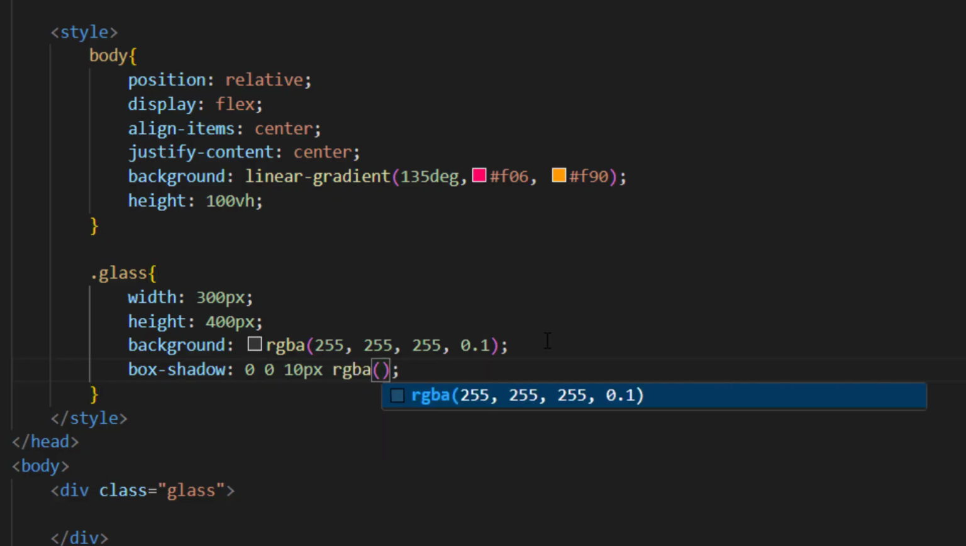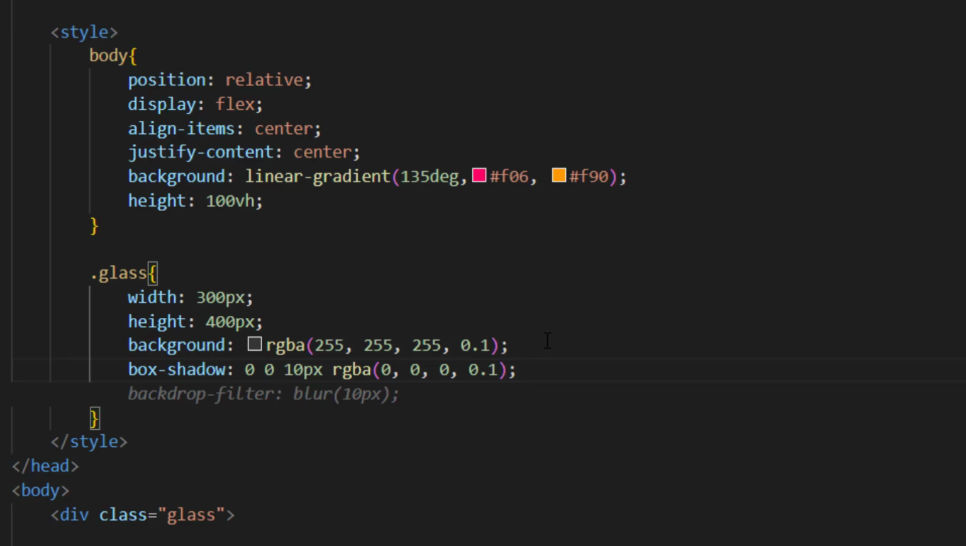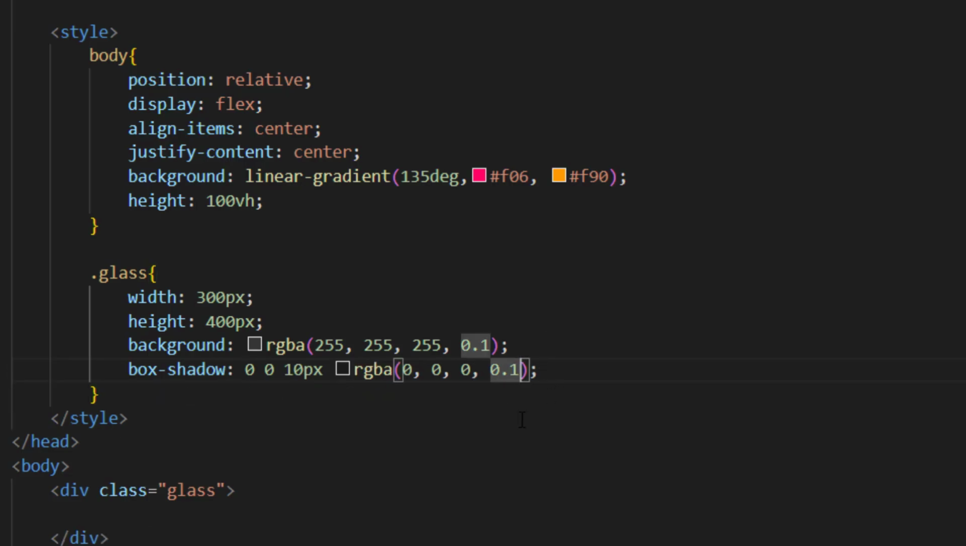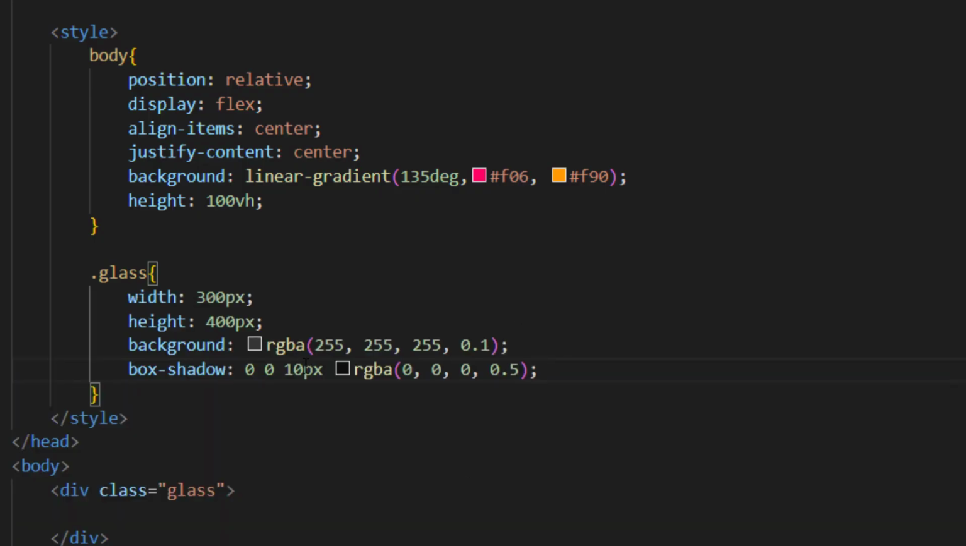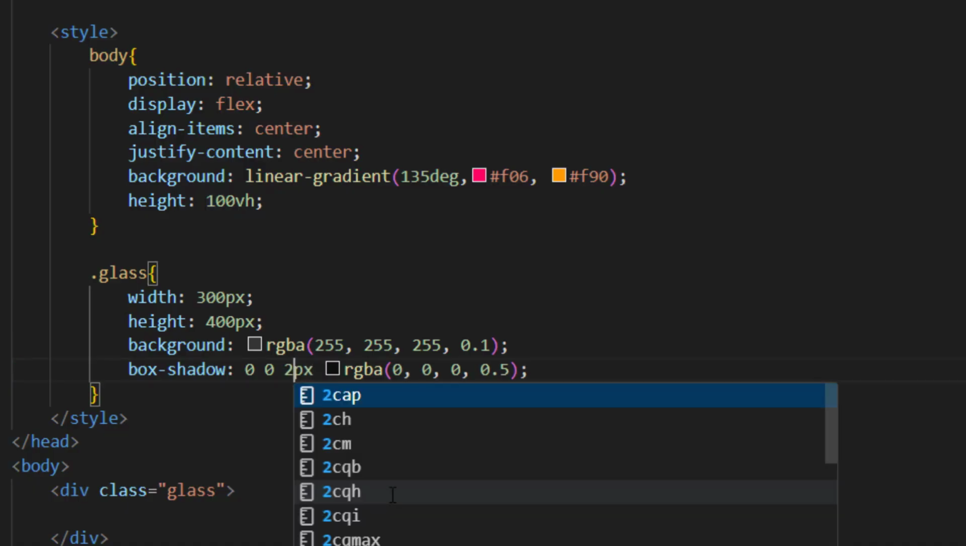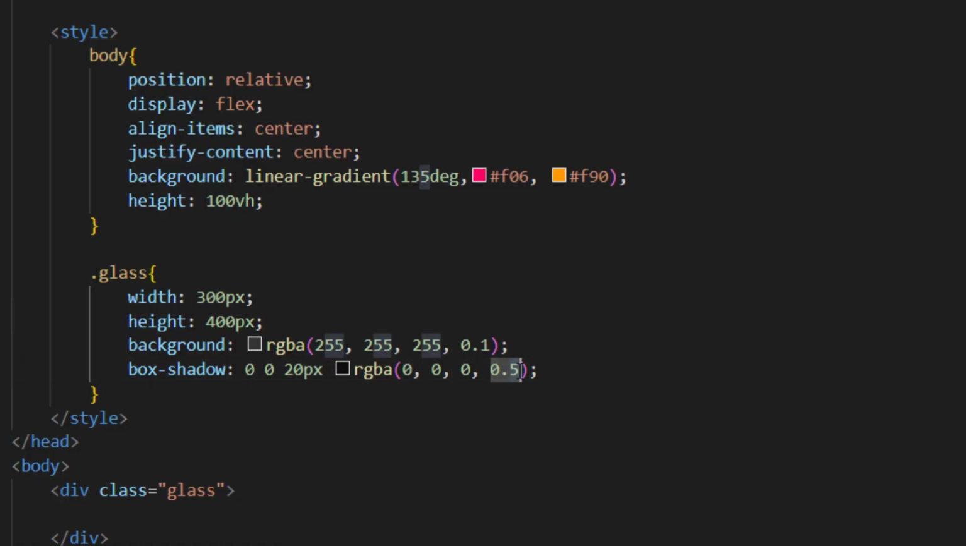RGBA, it's going to be 0, 0, 0, but opacity, let's make it 0.5. Let's take a look. No, let's make it 20 and opacity, let's make it 0.2. Yeah, this is kind of fine.